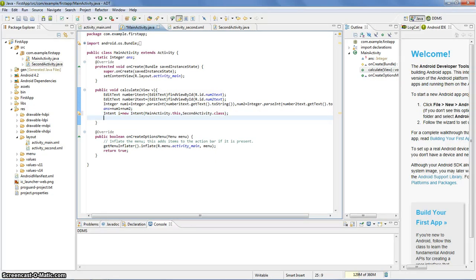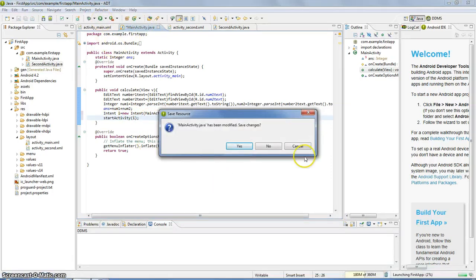Now, last thing we're going to do is start the activity of I. The overview of this is that the intent that we called I is going to go from main activity to second activity, and then we're going to start second activity using this intent. Alright, let's see if it works. I'm going to pause the recording here.